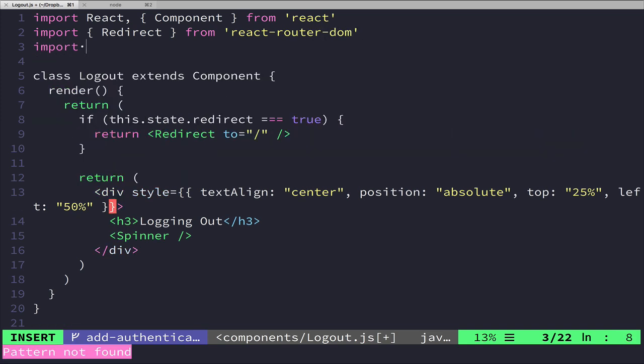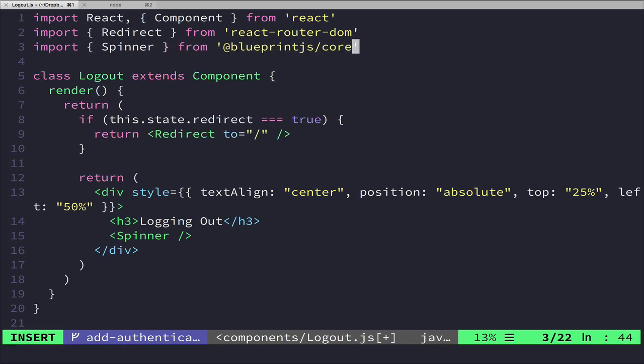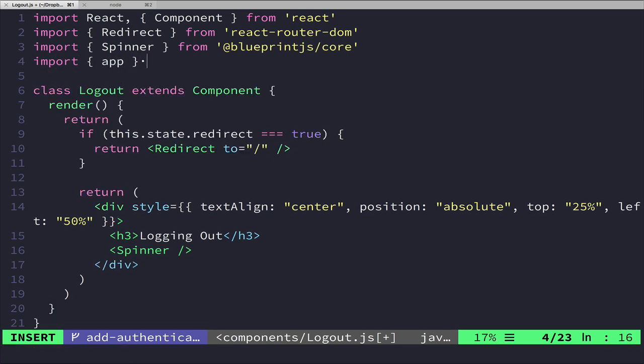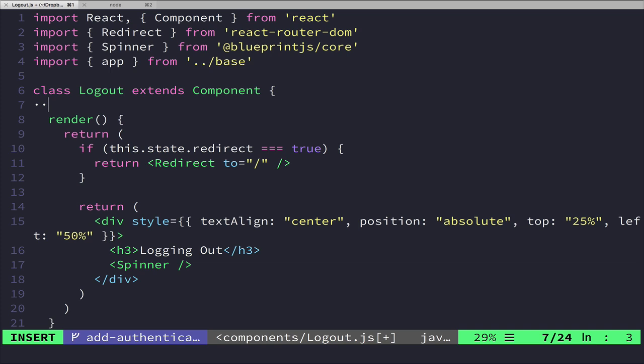And then we want to import Spinner from Blueprint. Then the last thing we need to import here is going to be App from base. And you might be thinking, well, if we're doing this and we have some state, who's changing the state? That's going to come back on doing a componentWillMount.